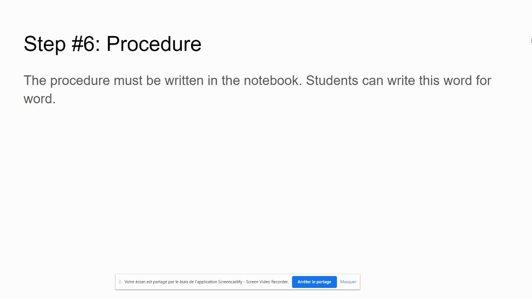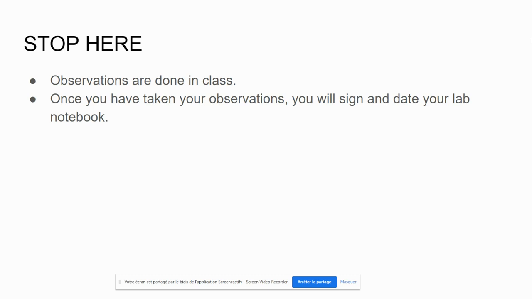All right, now for the last part before you get to the lab, the procedure must be written into your notebook. This can be written word for word. Feel free to use abbreviations and things like that. You cannot type it in there. There is a reason for that I could elaborate on, but for the sake of this video, I'm not going to do so. You will need it to be numbered perfectly for what we're going to be doing in the lab. And then you stop there. The rest we're going to do during class.